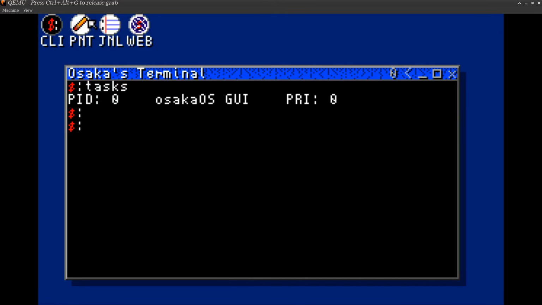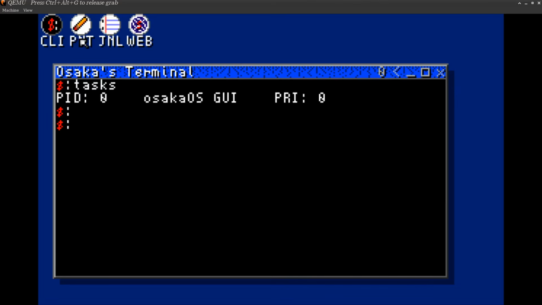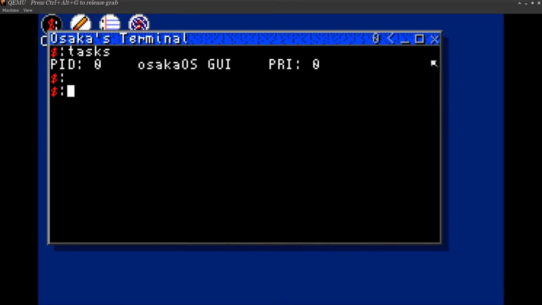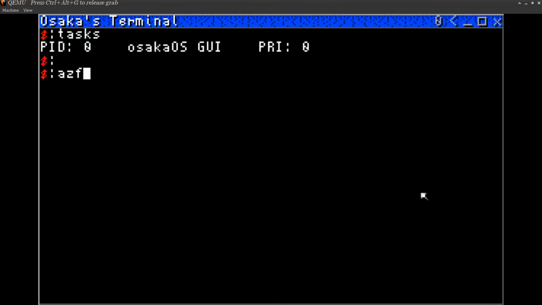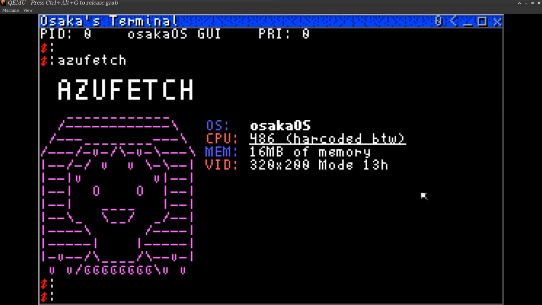But anyway, this is the multitasking version of the operating system. You can see we have a few icons here. These are desktop icons. Obviously we have the command line, which we're in right now. We have the paint program, a basic text editor and a basic web browser. For starters, let's go over a few commands in the graphical environment, like fetch. It just prints a little ASCII message that shows memory being used and the video mode. I forgot to change this, so my bad.